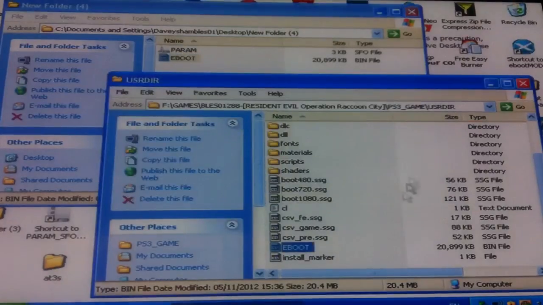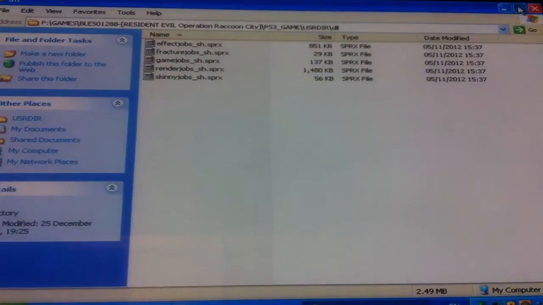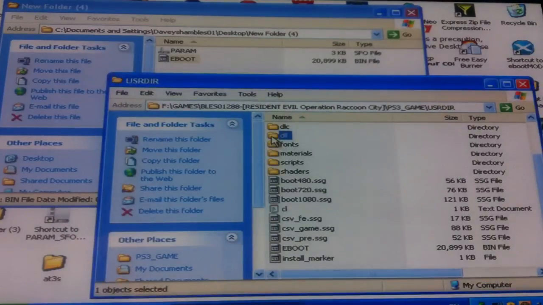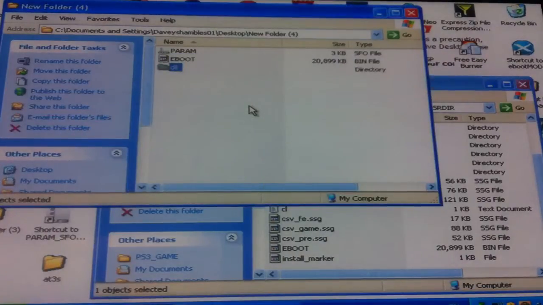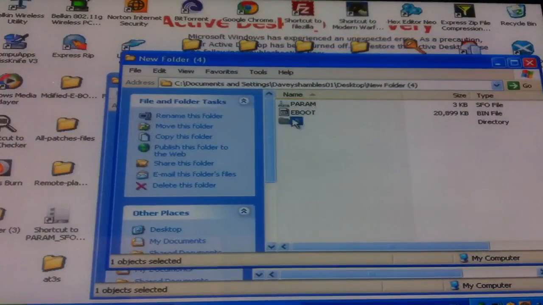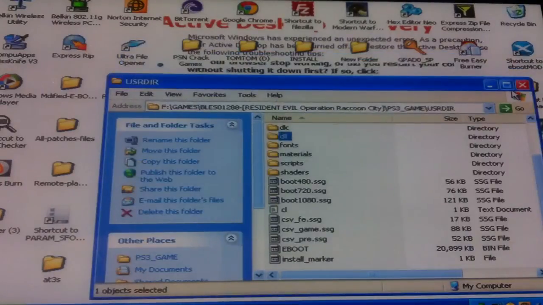Go back to that window, and then this folder here, DLL. Now, as you can see, it says here SPRX folders. Yeah, all these files are SPRX. All right. So let's cancel that down, and then the whole DLL folder I'm going to make a copy of and post it in here. All right. So now what I have is a PRAM, an eBoot, and the DLL folder inside this new folder 4. Okay, so we'll close that down for the moment, and then close all that off.